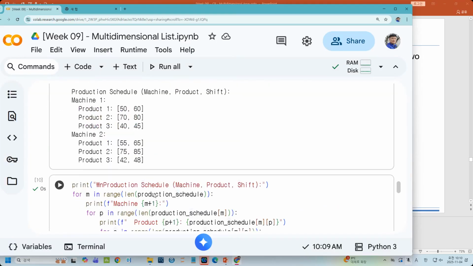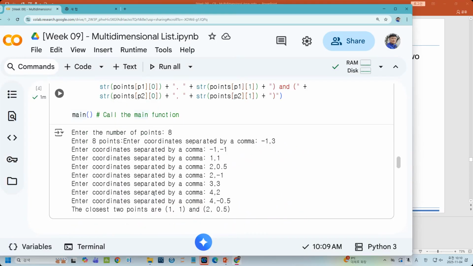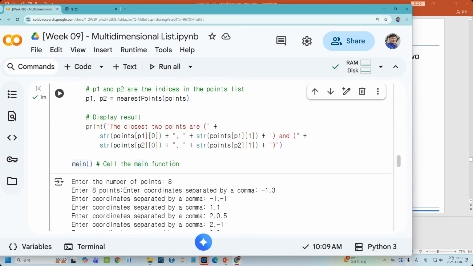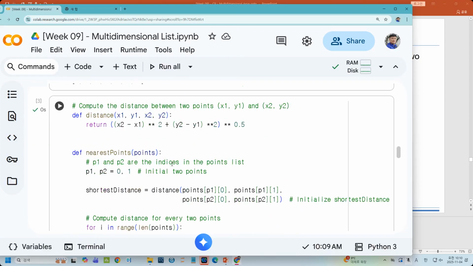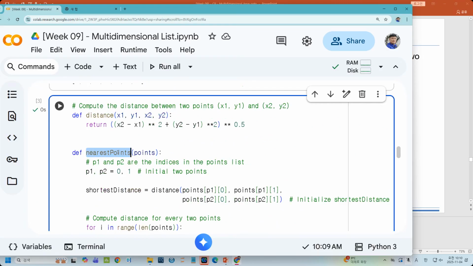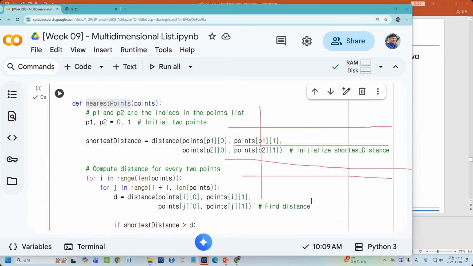Okay. But before looking at the code, now let's see this. Okay, let's see this example before. Using this code, we can get the nearest distance. The nearest distance is the nearest point. Now, you need to know the distance in the matrix.